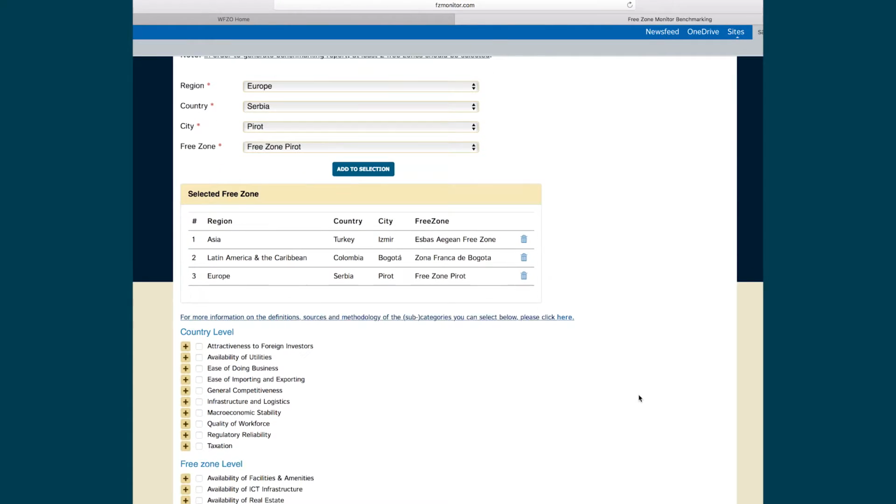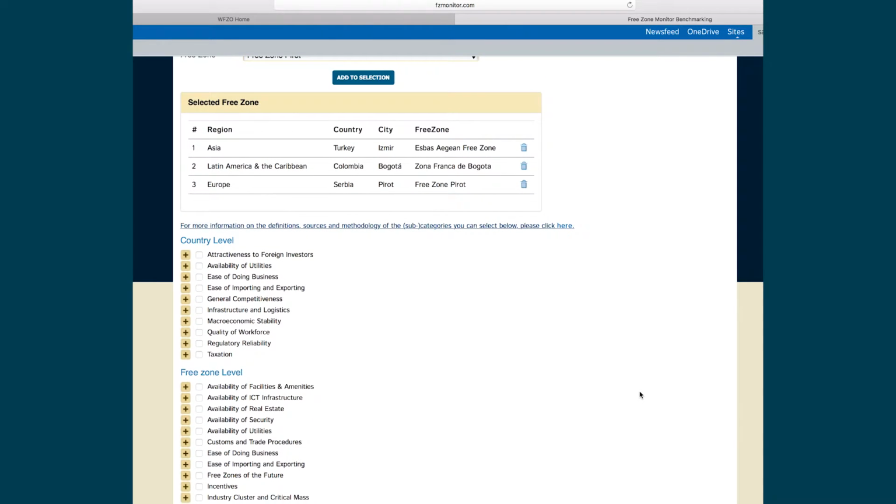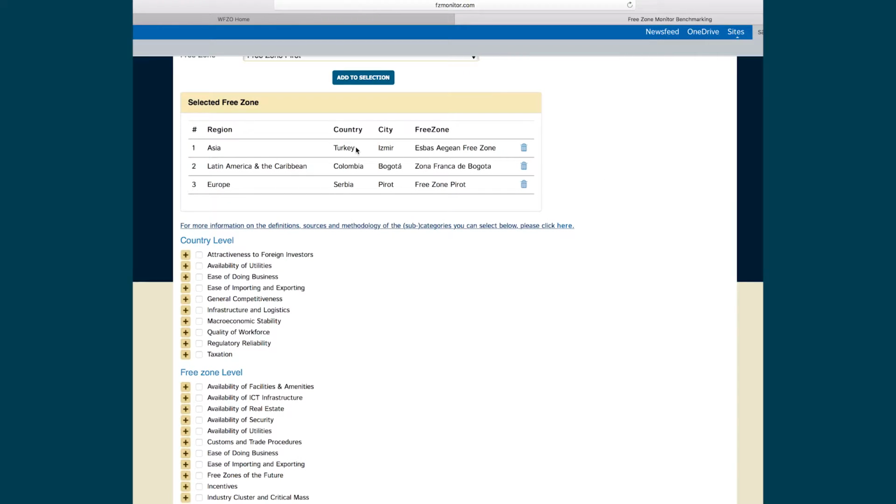The second step is then to select the categories we're interested in to compare these 3 different free zones. We have measured them at 2 levels. The first one is the country level, so you can select categories that have been measured on a country level. So in this case, they represent Turkey, Colombia and Serbia. Again, you can select multiple subcategories by pressing them. For now we'll just stick to the general competitiveness and the macroeconomic stability of these countries.